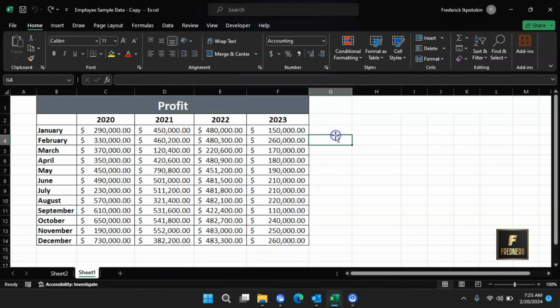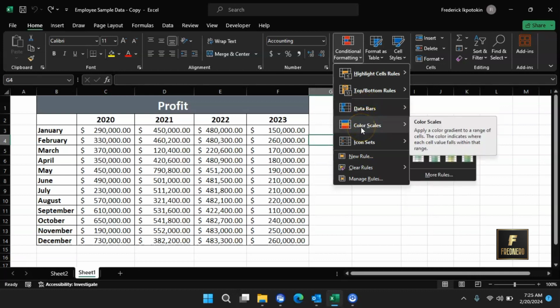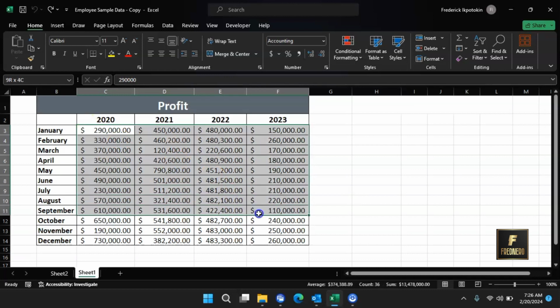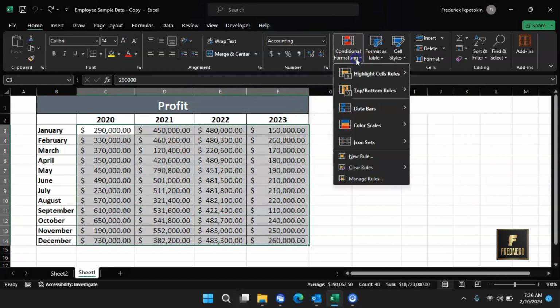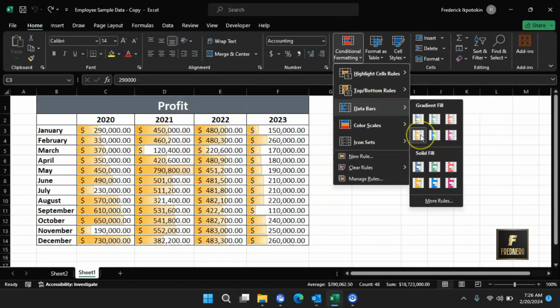Now the next one I'm going to be teaching you is data bars. Data bars and color scales are almost the same. They help you to monitor the progression of your calculations or your profits. Now, how do we go about that? Remember the first step, you highlight the cells. You click on conditional formatting, go to data bars. So you can choose whichever one you want to use.